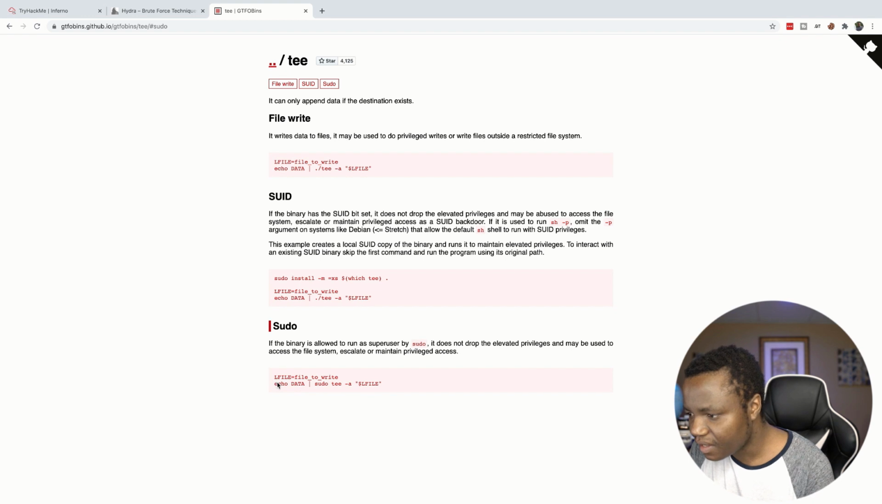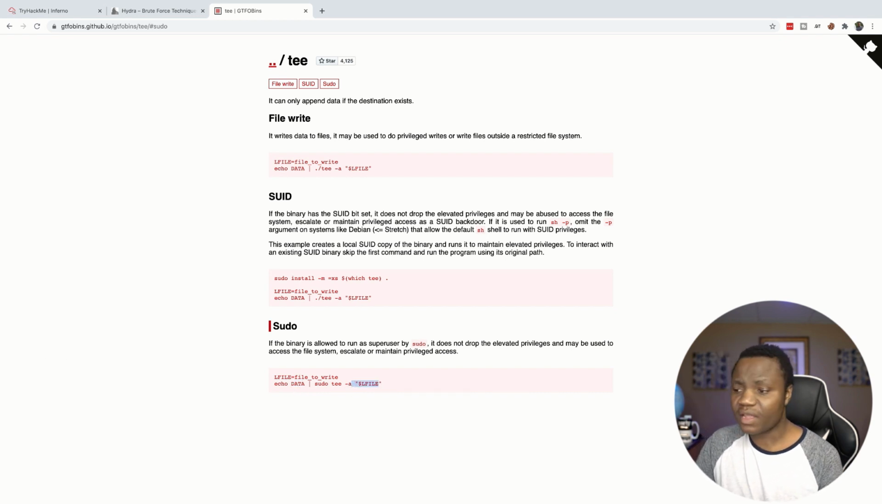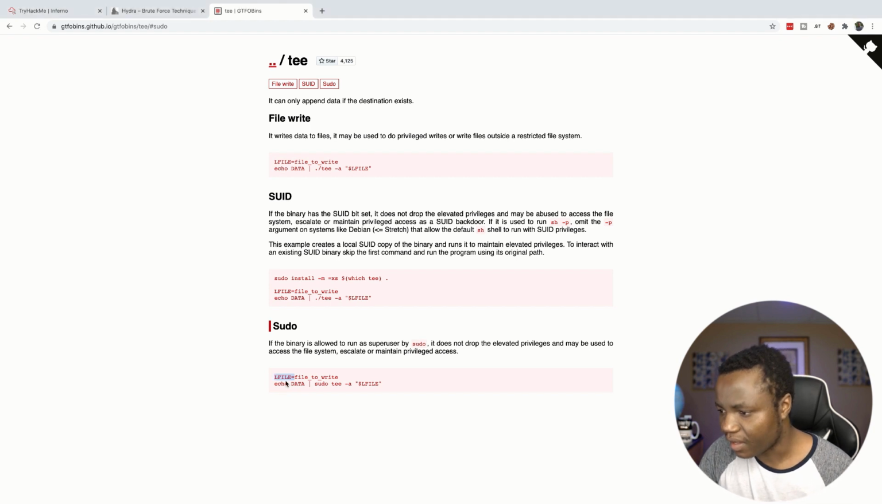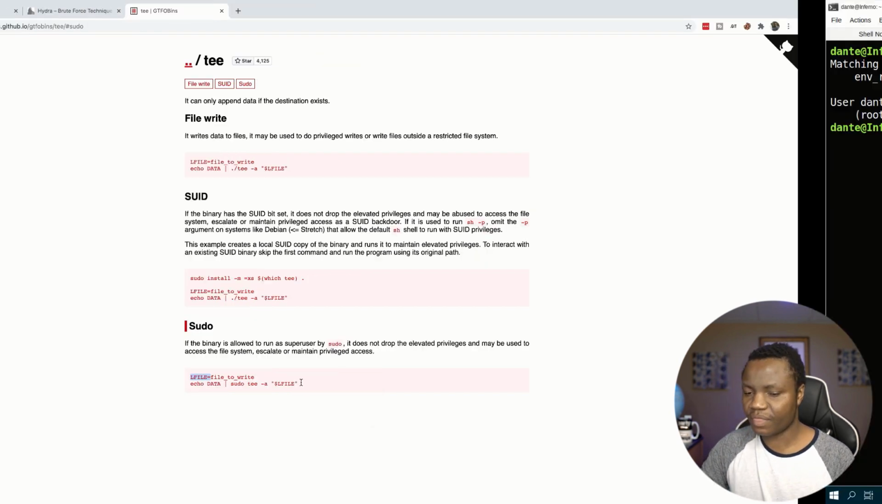In this case, local file goes to the local file to write, echo the data, tee -a to local file. This we can actually just craft a quick command for ourselves here. In this case, let's put Dante in the sudoers. That way we can just make ourselves one of the sudoers and become root. All right, in order for us to do that, let's do it this way. Let's define the local file as /etc/sudoers.